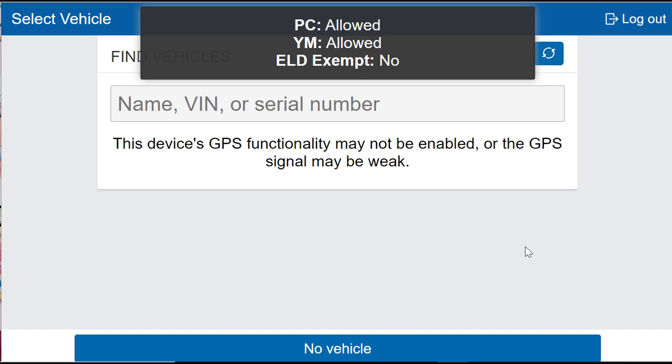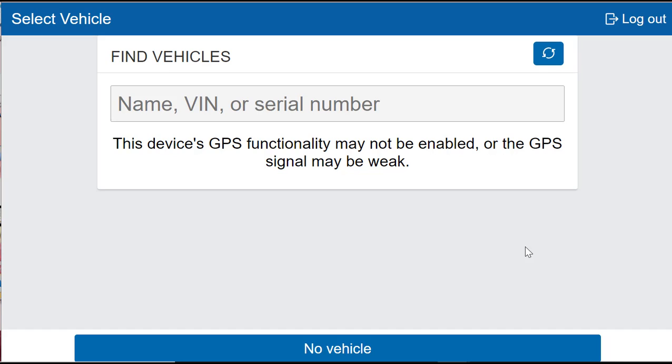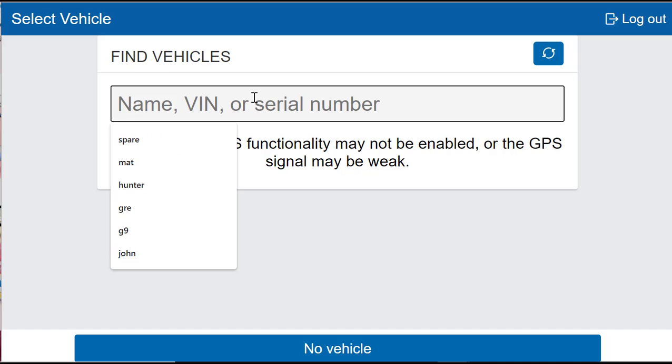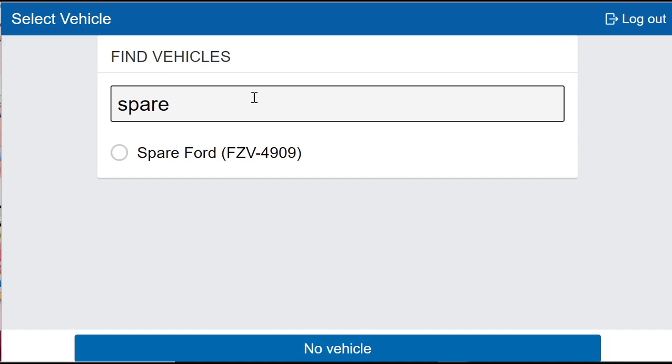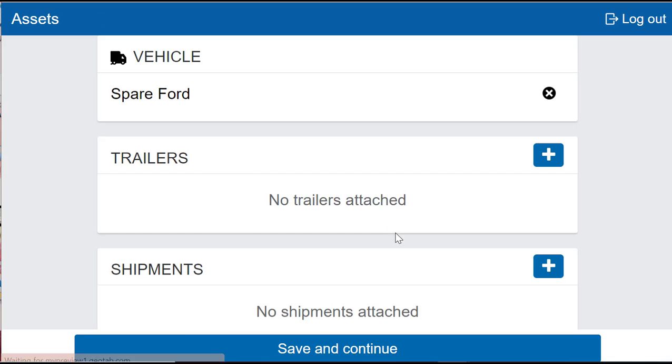Now the first thing that you're going to see here is a space to select the vehicle that you're going to be driving for the day. Now, what should happen here is using Bluetooth technology, we're going to search around the area and look for any available vehicles for you to select. So they should show up here in a drop-down menu. All right, if they don't, you can start typing up here at the top to select a vehicle. So I'll be driving the spare Ford today.